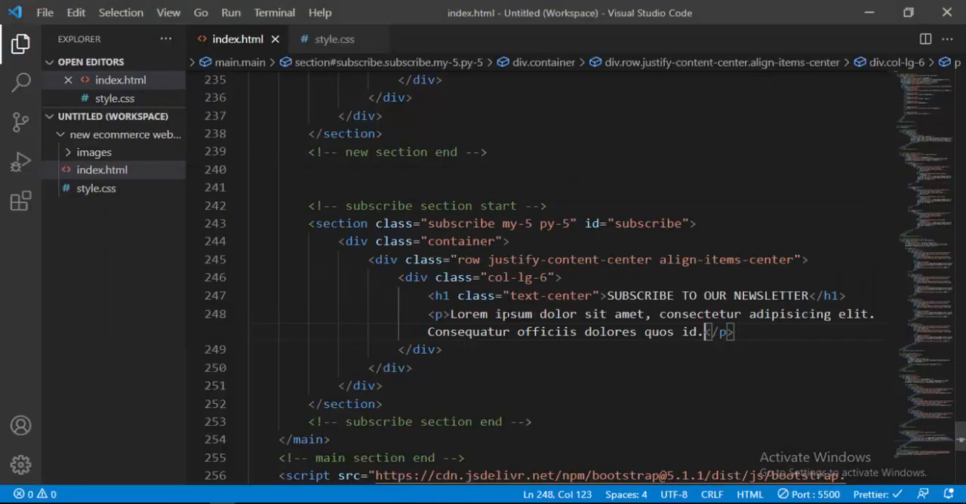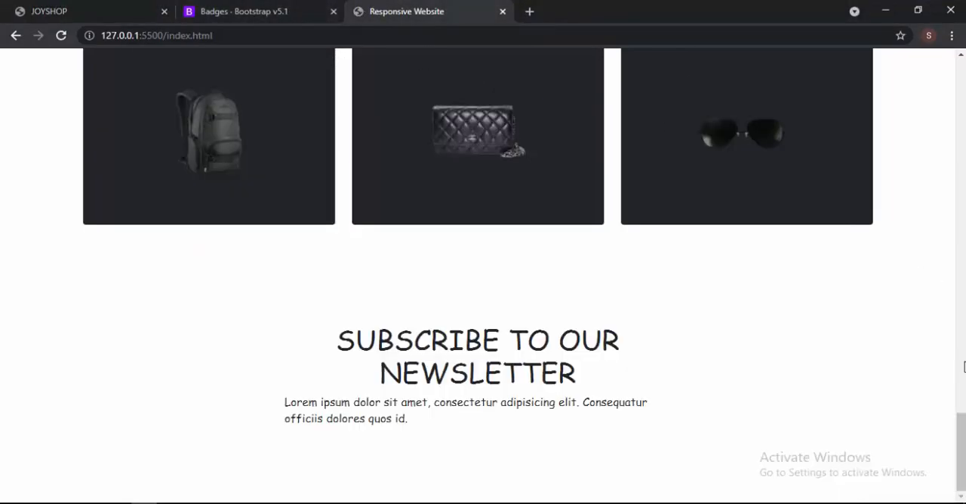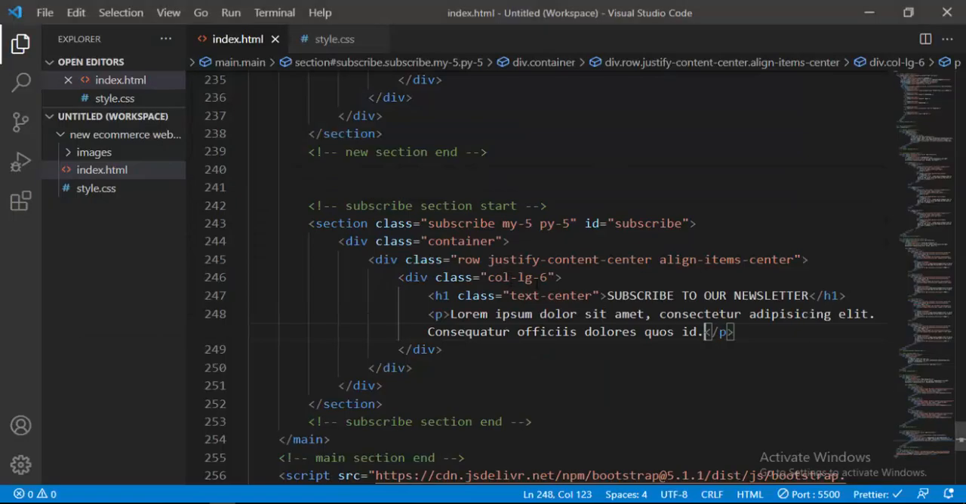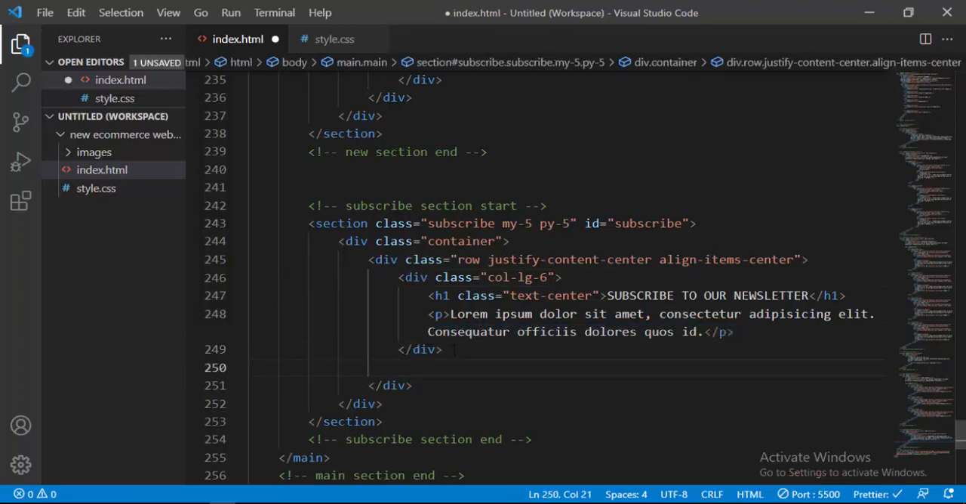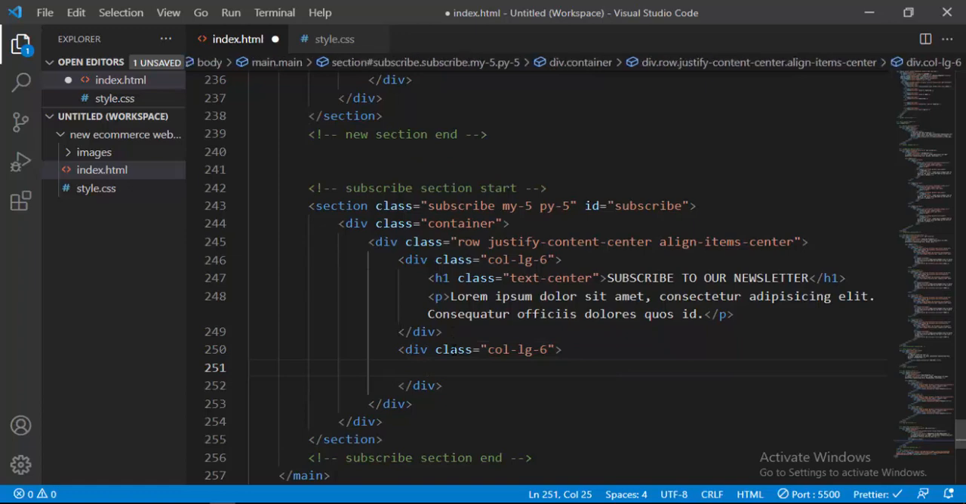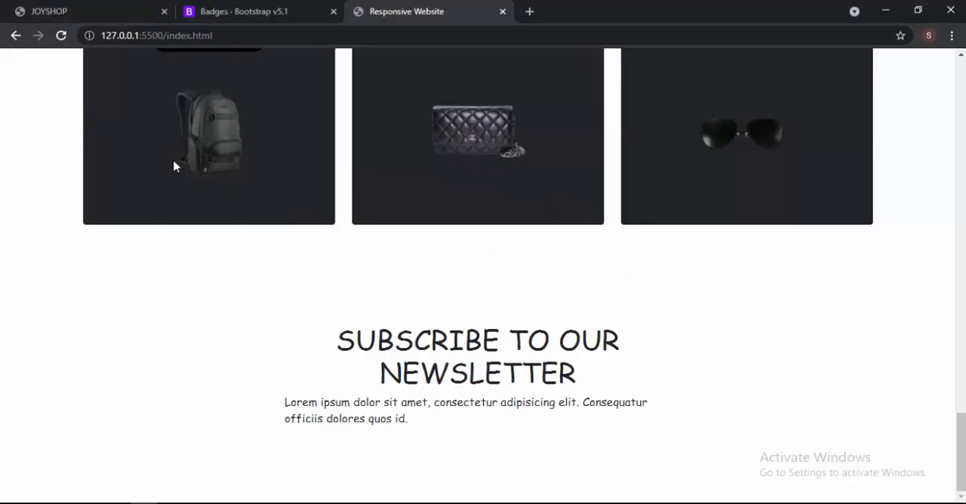So after this section, it is at the center. Then we have our another column. So I just copy this out. I'm not gonna copy that. So I just create another column here. I say column in large size is gonna take 6 columns of our website. And here I'm gonna search for something, input button, in the Bootstrap website.